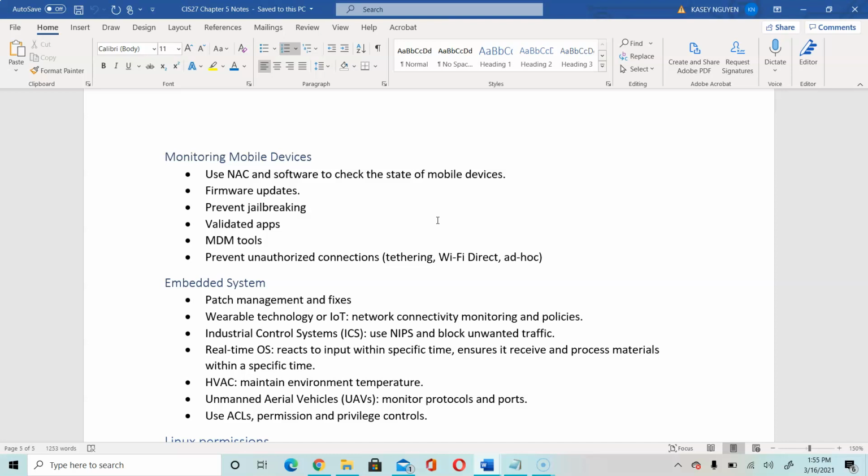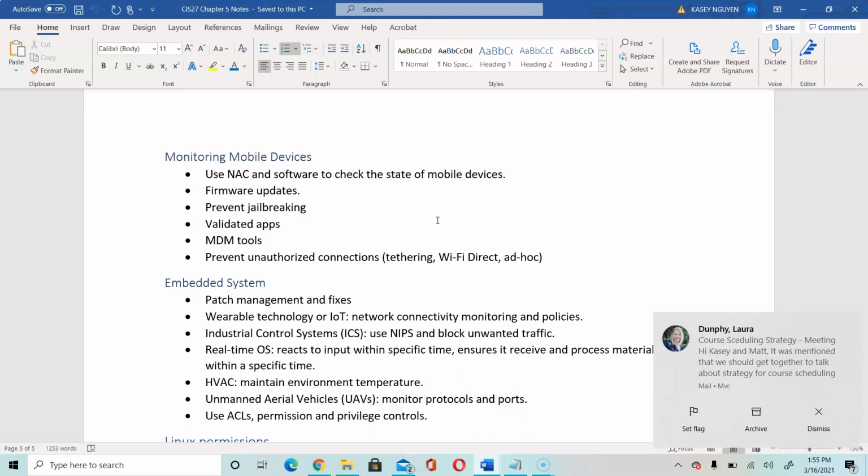Examples of embedded systems would be your Internet of Things, such as a smart thermostat or wearable technology. A lot of the smart devices that you see today would fall under the category of embedded systems. And all of these systems require network connectivity, so we want to make sure that we monitor the network activities and also the policies.